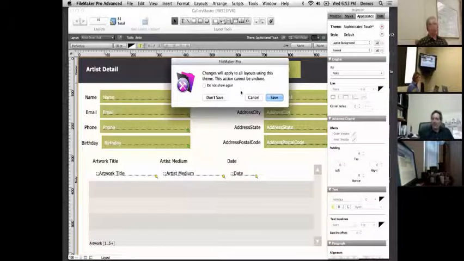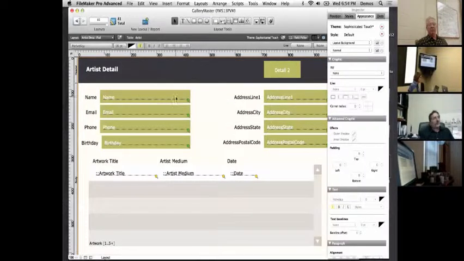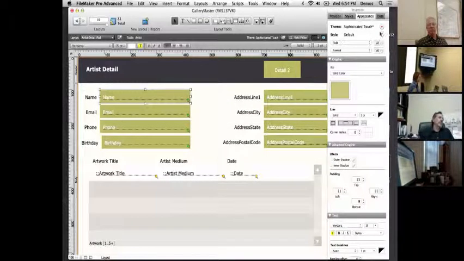The only way you got there is when you didn't have anything selected on that layout. It doesn't matter if I have things selected or not here. If I've got something selected, what I'm looking at now, rather than the style, is the theme. Sophisticated. And again, I got that asterisk. So I'm going to save changes to my theme.